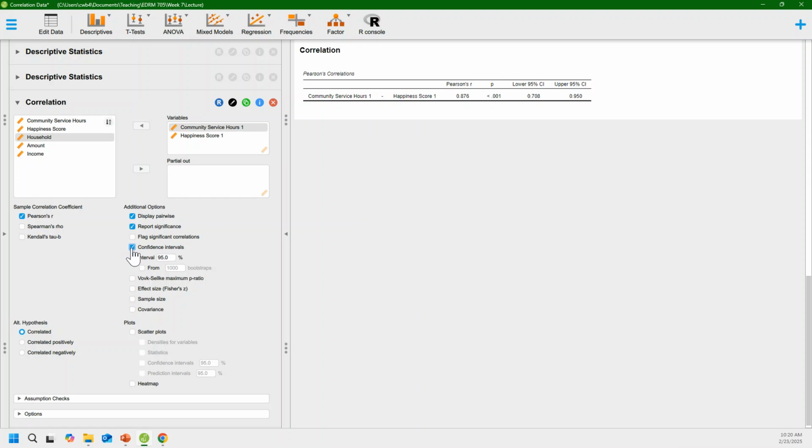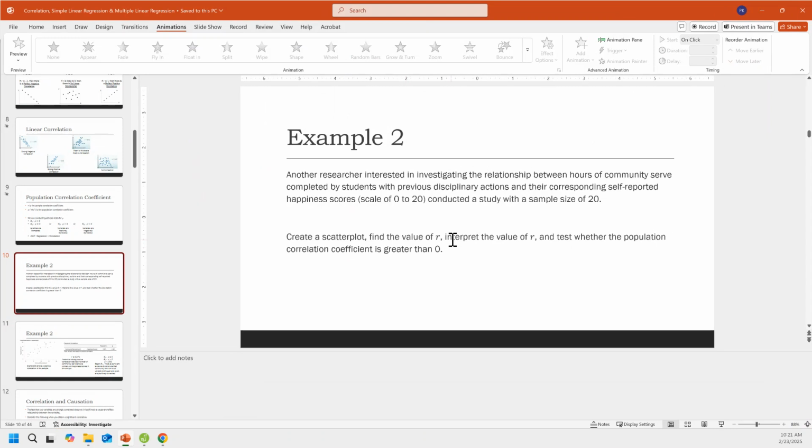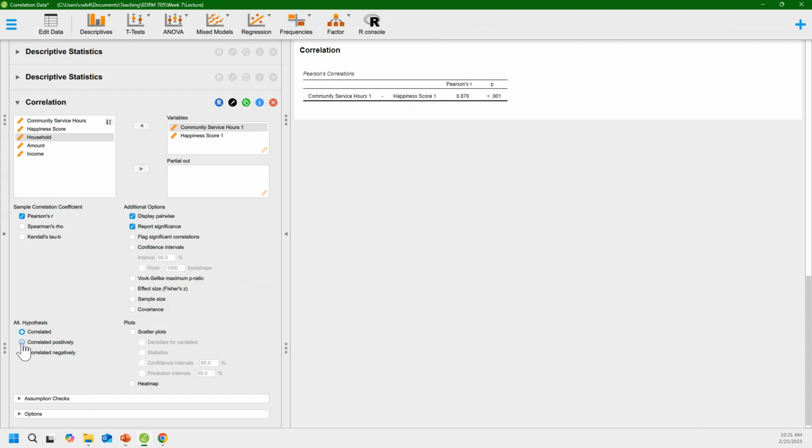But this problem did not ask for the confidence interval. But one of the things that I want to do here is review what our null hypothesis was. In the problem, it requested that we test whether the population correlation coefficient is greater than 0. That means the variables are going to be positively correlated. And so I'm going to have this here, and that is all I need.